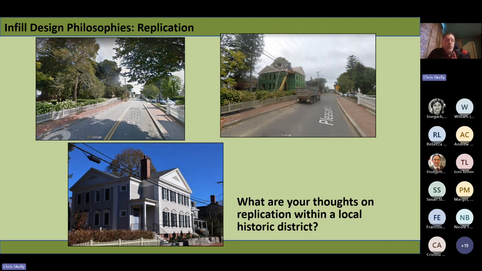And part of the reason we don't want to confuse, it's the confusing of history that comes in terms of replicating historic properties. But this is certainly a viable design philosophy within a historic area, is to kind of match what's around there.